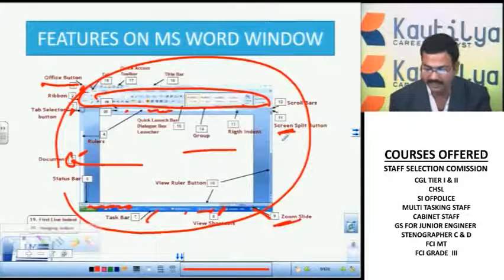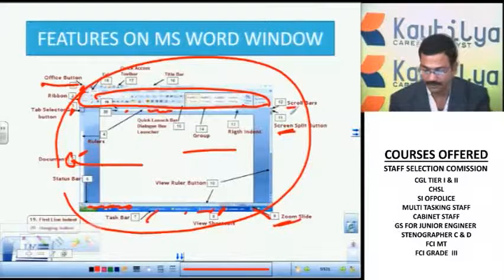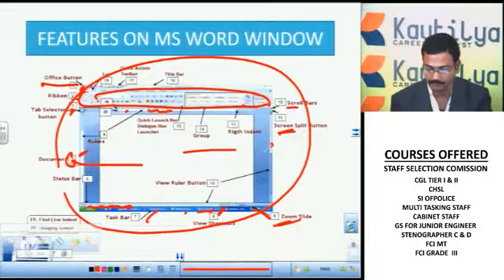Then you can see the next feature, called the scroll bar. This scroll bar is used to move the screen upside and downside, or left side or right side. Like the rulers, horizontal ruler and vertical ruler, the scroll bars are also available horizontally as well as vertically. This is called the horizontal and this is called the vertical scroll bar.